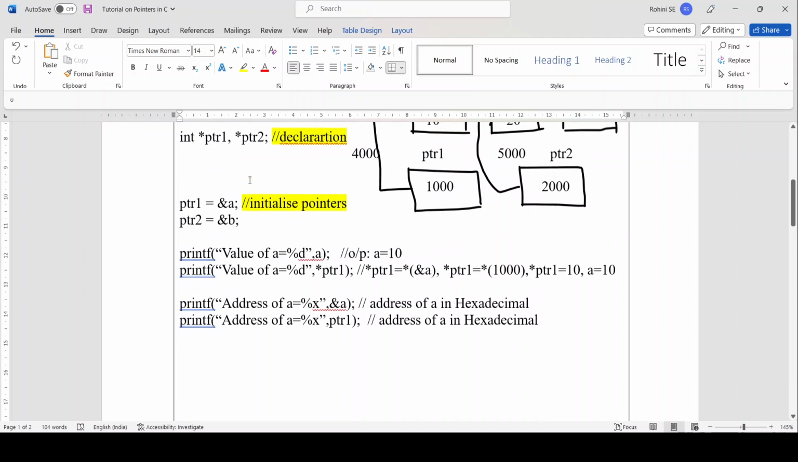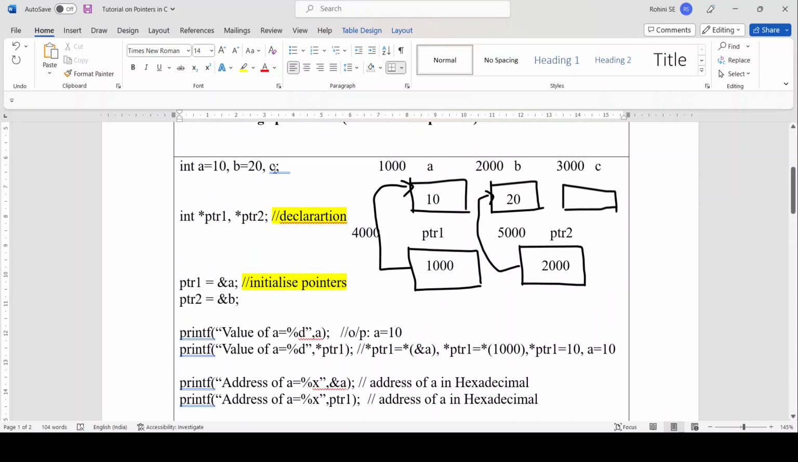Suppose, now just assume C. I have declared one more variable C. Now there is one more point here, C. Now C, I'll just change. C is equal to star PTR1. What does it mean? C equal to star PTR1. What is star PTR1? Star PTR1 has 10, which means it directly points to the value of that particular variable.